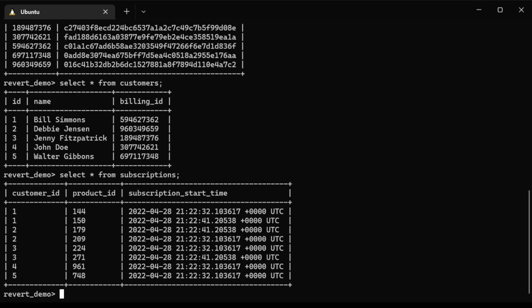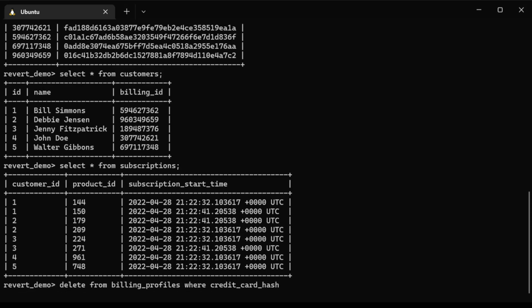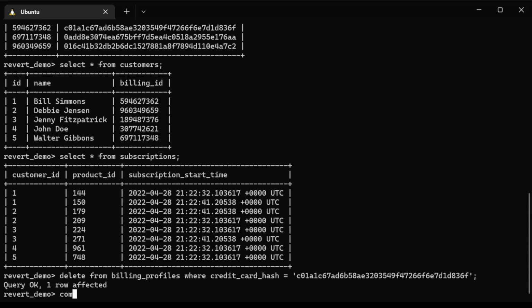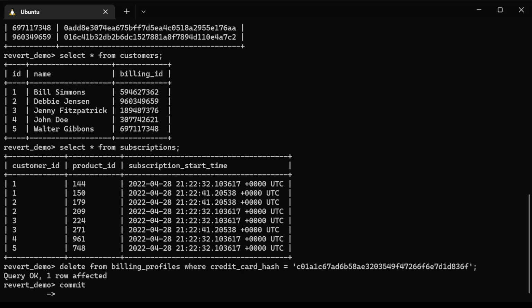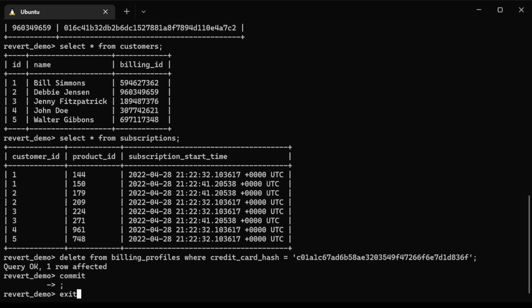So the operational event that we're going to simulate today is getting a fraud report from the credit agency. Let's say that Visa calls us and says that someone's card was stolen. So we have to stop charging that customer because we're not going to get paid if we keep charging that card that Visa considers fraudulent. So we're just going to go ahead and delete from the billing profiles table with that credit card ID hash. Okay, so we deleted that. We're going to commit that transaction and drop out of the shell here.